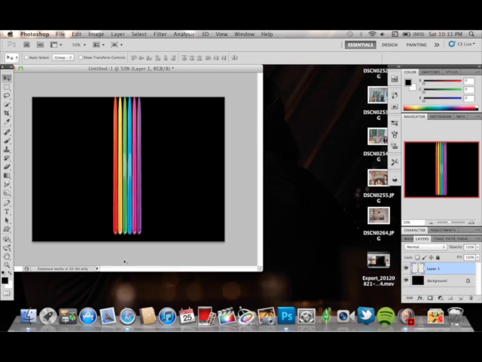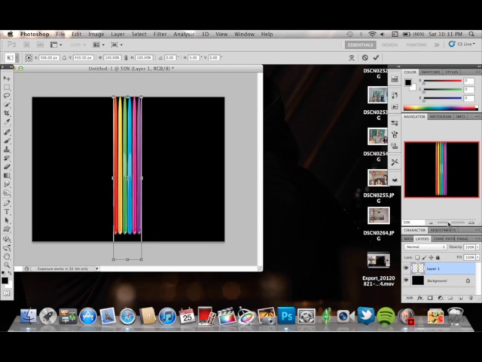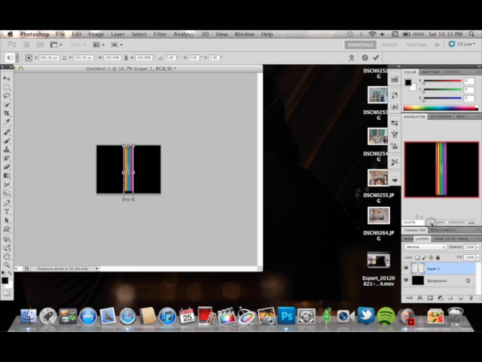Do a Control T again, and you're going to right click on your colorfulness and click on perspective. You may need to zoom out a bit for this part because it's going to get a little cool. So then holding the Shift key, you're going to make a straight, like that. Okay? Once you got that, click that.